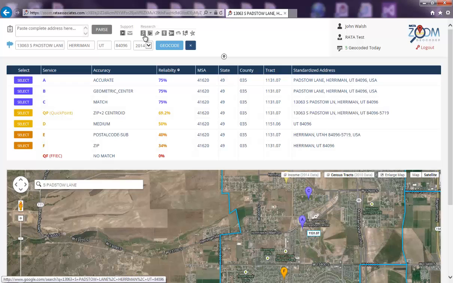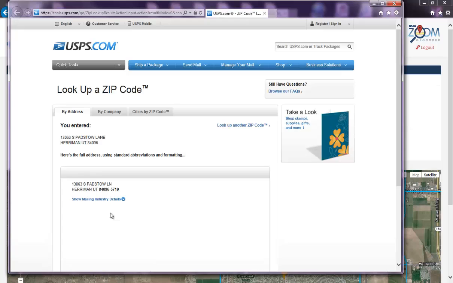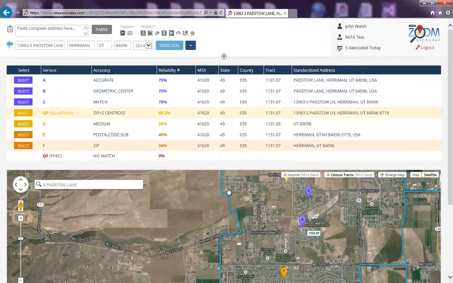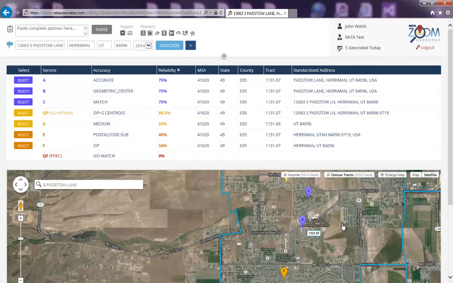Now the other thing we have built in here are research tools. So if you wanted to verify that this was an actual postal deliverable address, I can click on the USPS tool. That'll bring up the US Postal Service website, and it'll actually show us that it is a postal deliverable address and what the actual zip+4 is. We can also do a Google search by clicking on the Google research button, and it'll actually do a Google search on the actual address, show us a map here, and Zillow. So we're actually verifying this a couple different ways.